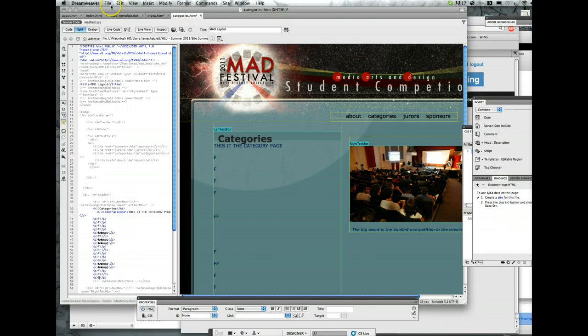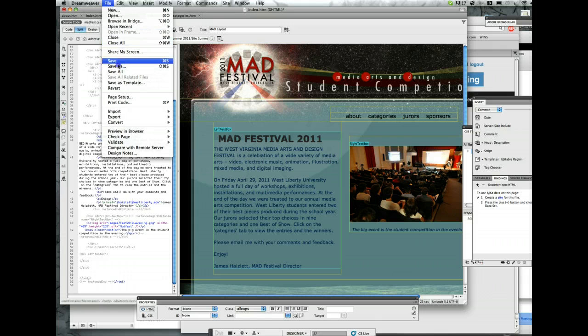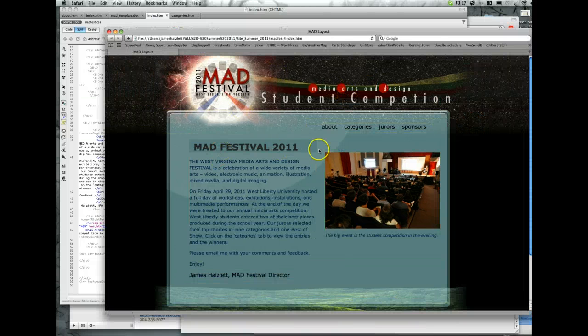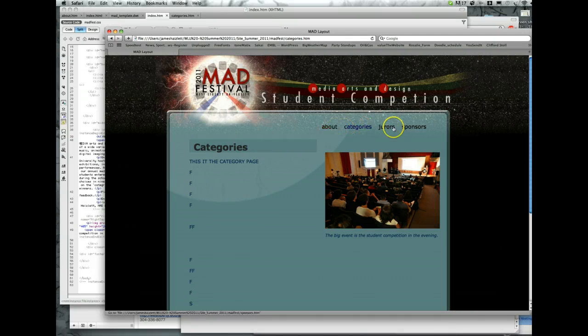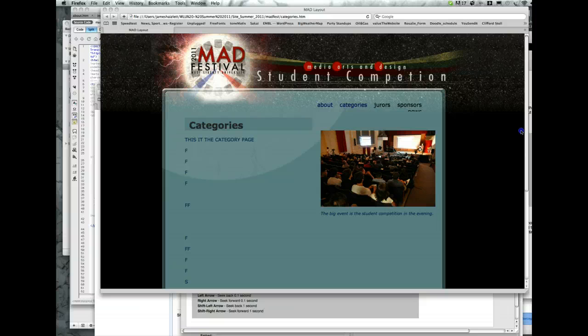I'm going to save my categories, and I want to save my index page. And I want to view this thing in a browser. Here it is. Here's my about page or my index. Here's my categories. And you can see how that stretched down the screen like that. You have one page made.